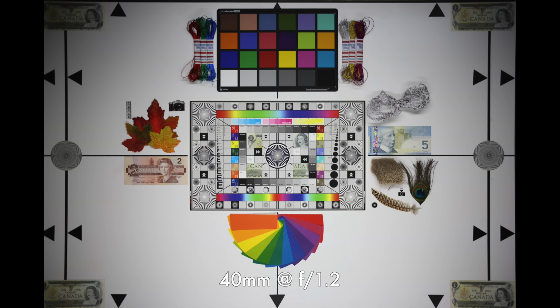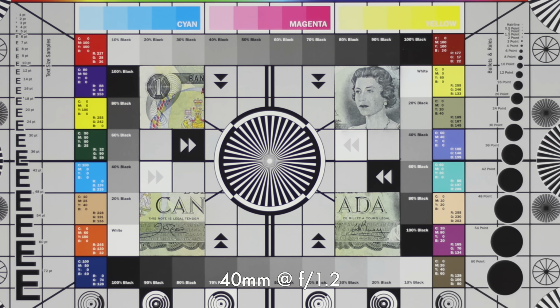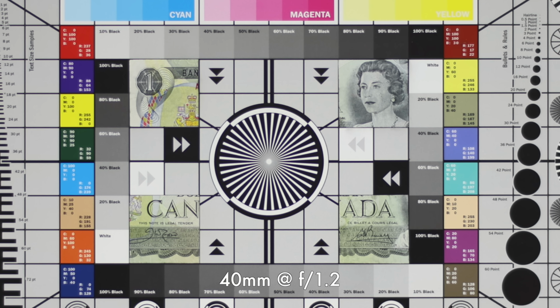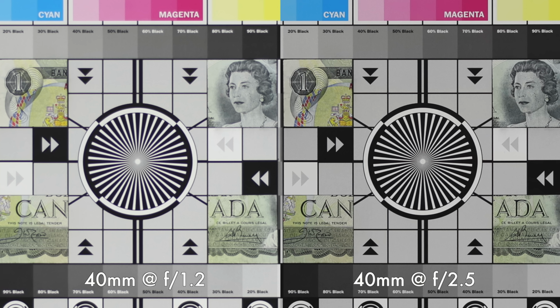Okay, so are these lenses sharp? Well, first let's take a look at the 40mm f1.2 here, focused in the center on our test chart at 1.2. You can see that it is fairly soft, and we're losing some contrast as well. When we stop the lens down even just a little bit, things improve dramatically.